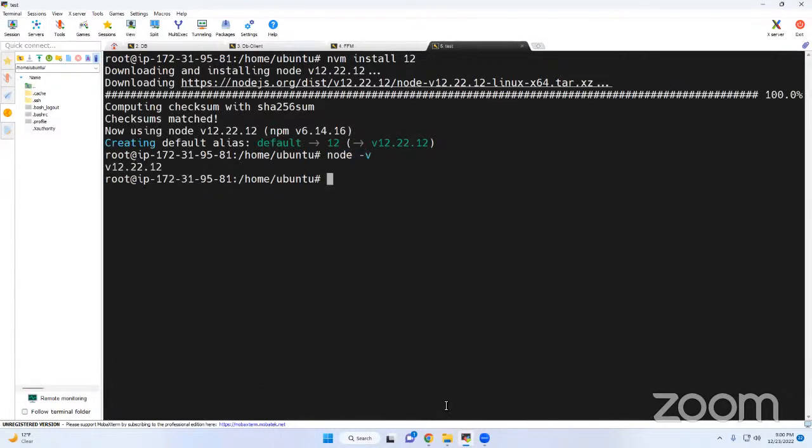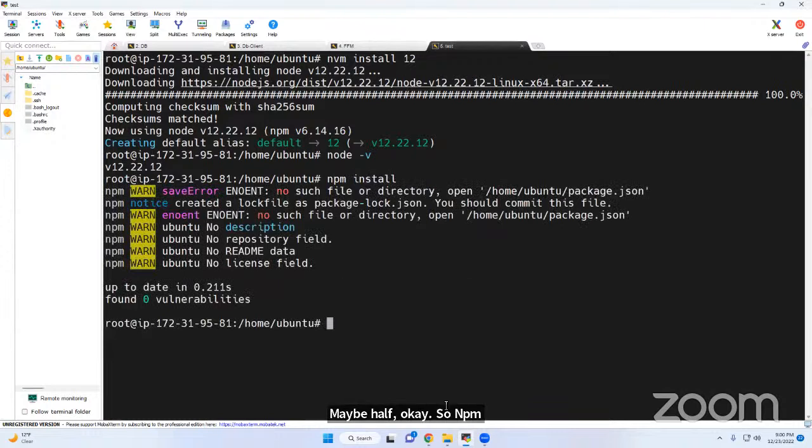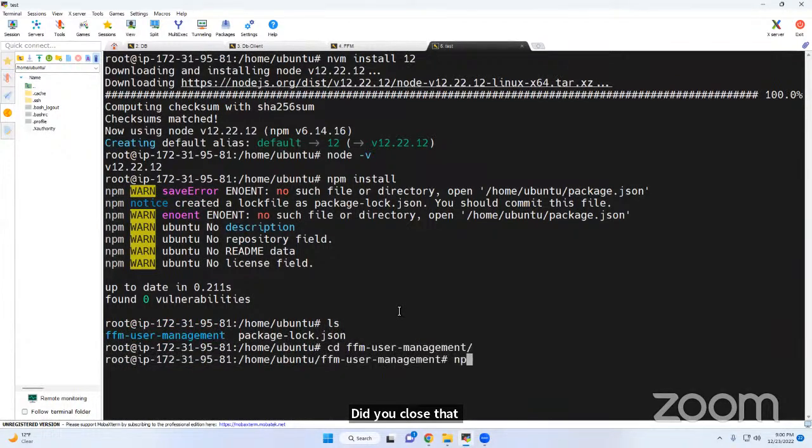Node. Okay, we have it. So npm install. I have to go inside the directory first. Yeah, sorry. npm install.